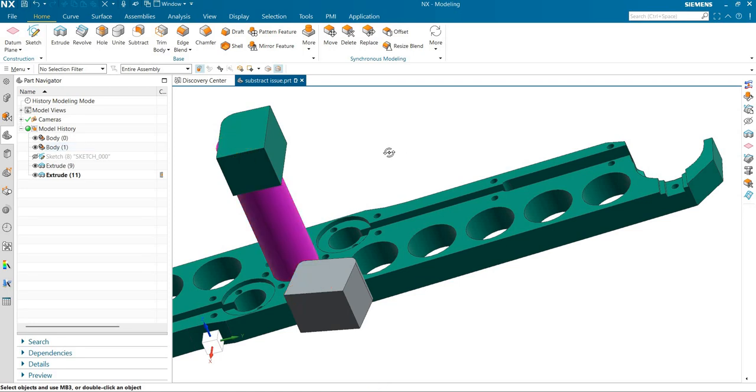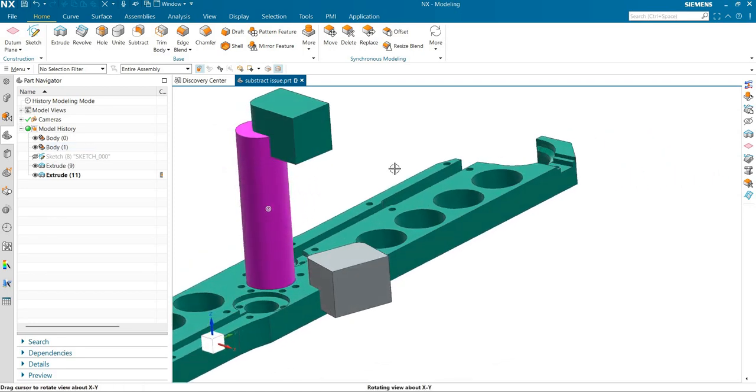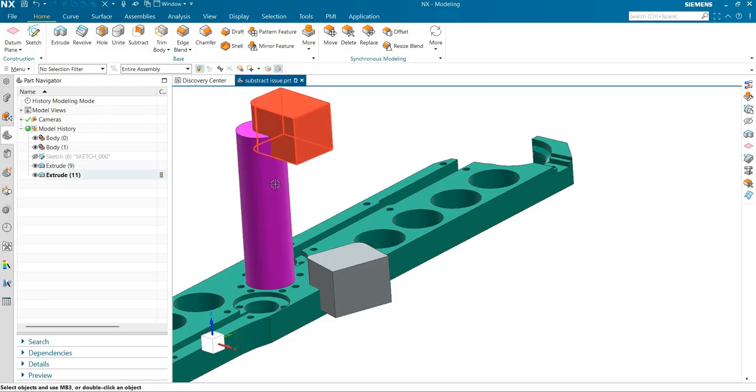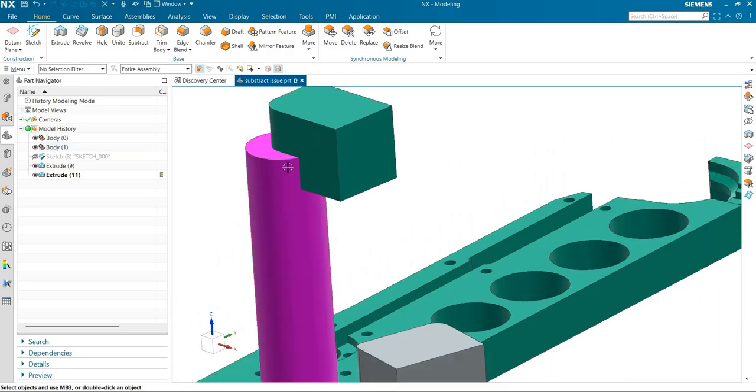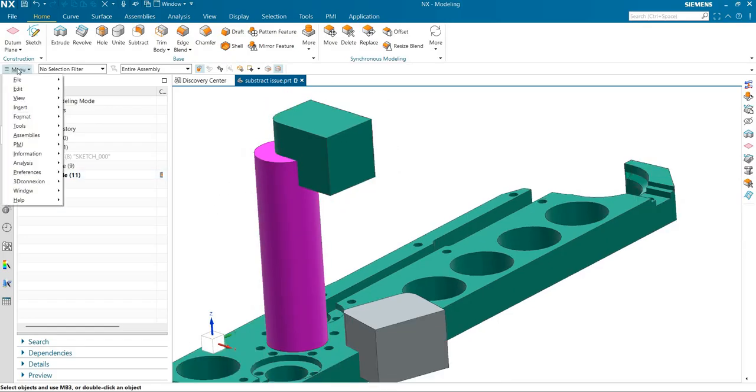Hello everyone, this is regarding the color inheritance from the tool body. In case you want, when you subtract this pillar by this tool, this tool's color to be reflected on the subtracted area, in that case you need to set a few settings.